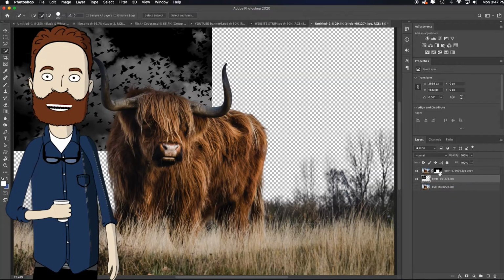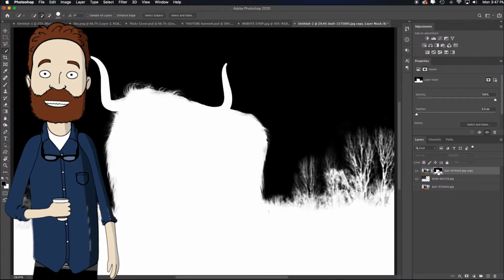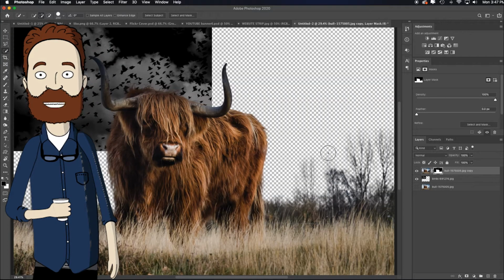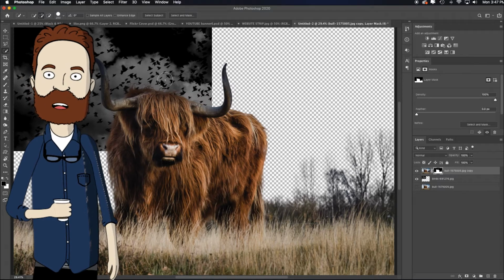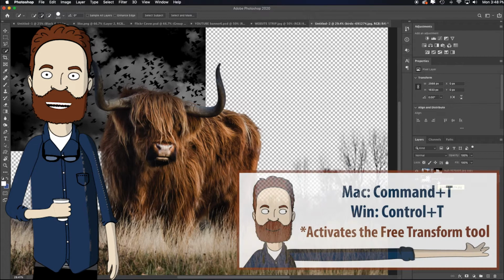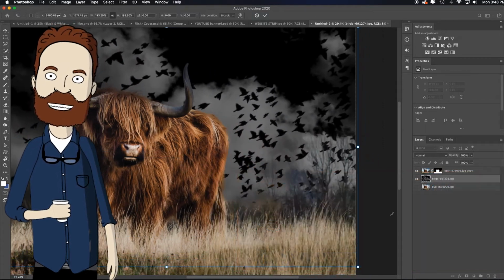And since we have a mask, remember black conceals and white reveals. That's a mnemonic to remember how the masks work. So anything that's black is going to show whatever's underneath it, which currently are the birds. They're not scaled correctly. So I'm going to select the bird layer, hit Command or Control T, and stretch them out big enough to fill the screen.